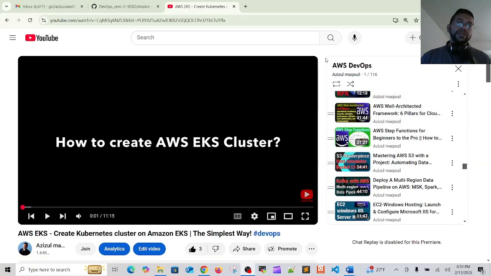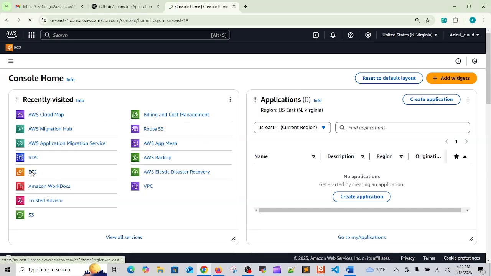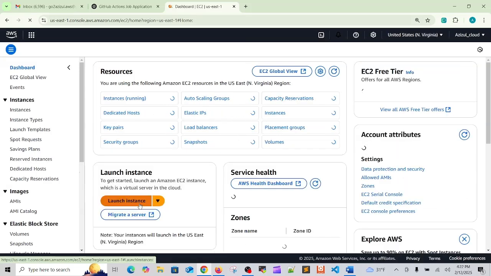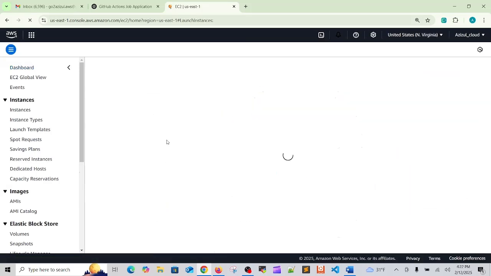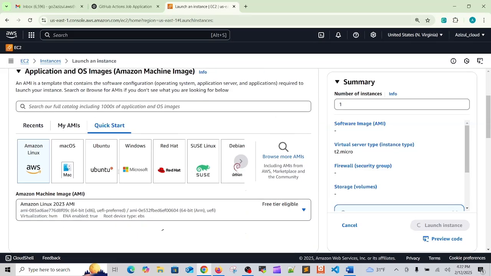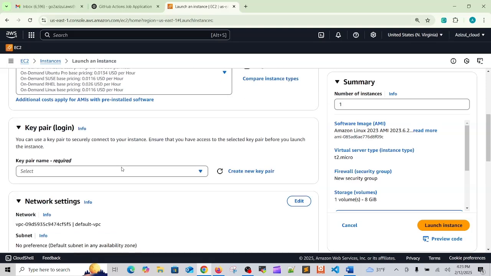Okay, let's go to the real project today. First of all, creating a bastion. So giving the name like Docker Ansible Bastion, like that. Name like this, Bastion Ansible Docker. Using the Ubuntu. T2 micro is good.